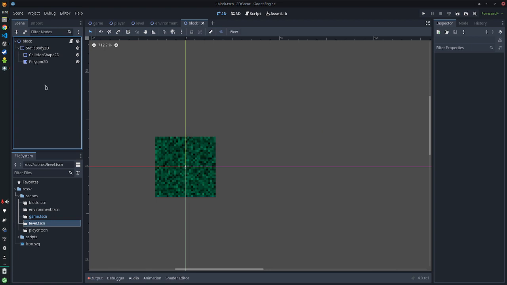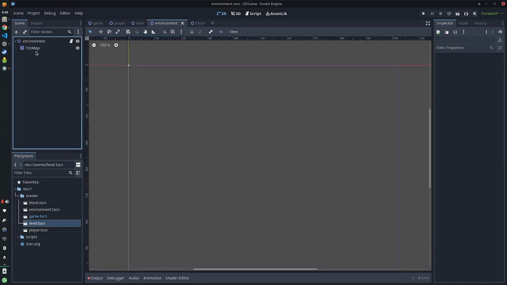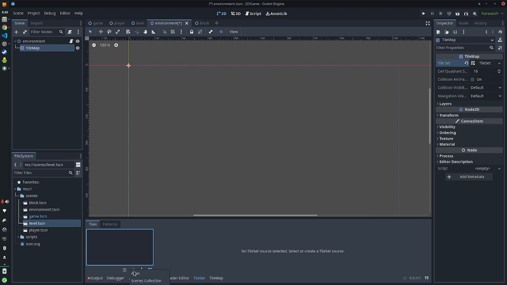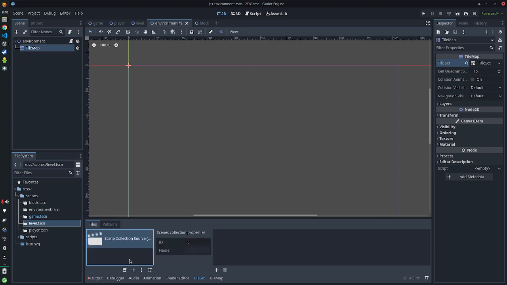And now let's make this interesting. Let's go back to our environment. Click on our tile map. Go to tile set and click new tile set. There's a special button down here that says tile set. Let's click that. And we'll click plus scenes collection.